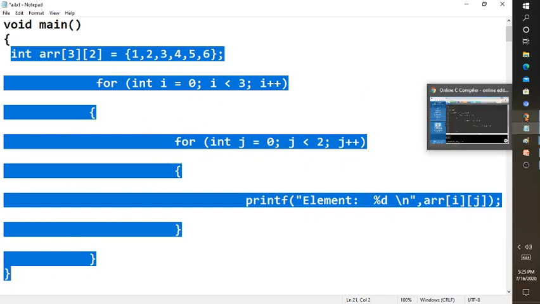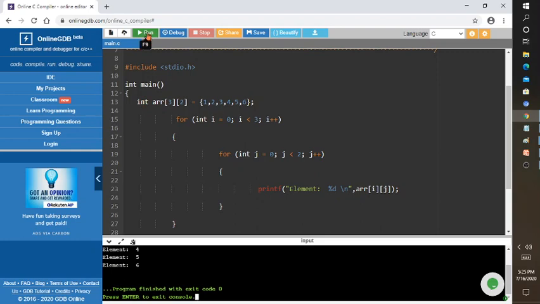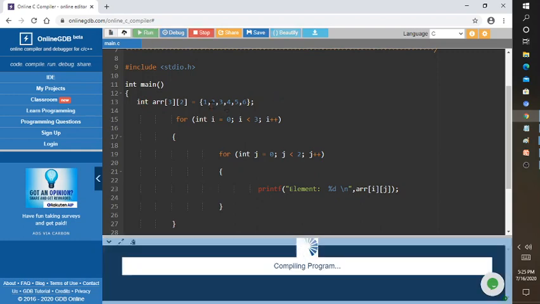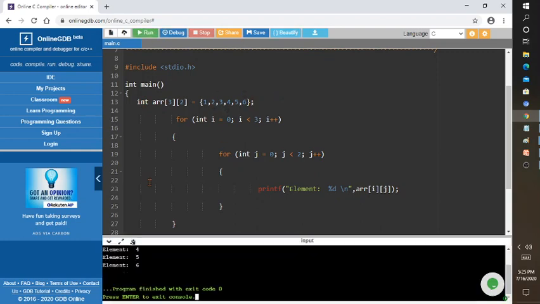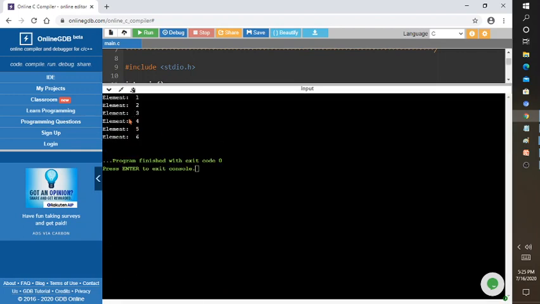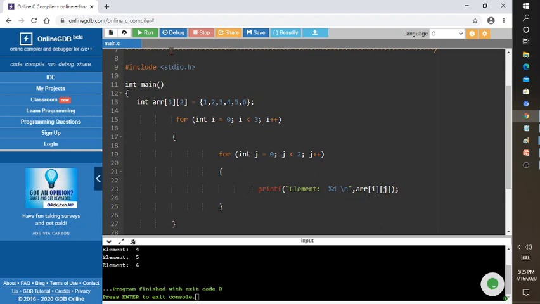Let's execute the program. I'm using the online compiler. I have already copied the program, and I'm executing it directly here. So simple and easy. Like that we will execute the elements entered in the program. It prints one by one: 1 2 3 4 5 6. In total we can enter 6 values. More than 6 values is not possible, because we gave the array size 3 into 2 here.